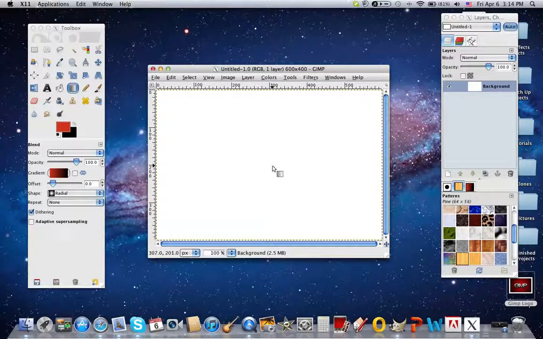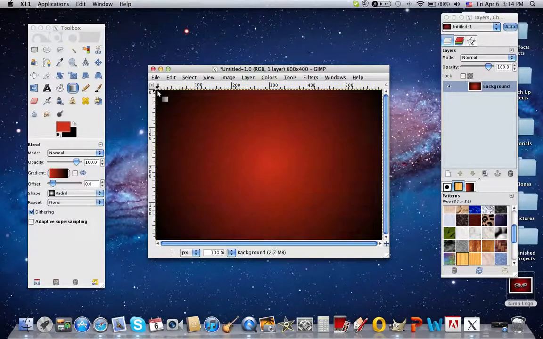You may think this is the middle, right? But it actually isn't. If you never noticed, there are two arrows right here, and if you go to 300 by 200, that would be perfectly the middle. And that's about right. Drag it up to one of the corners. Now you have a nice looking background.